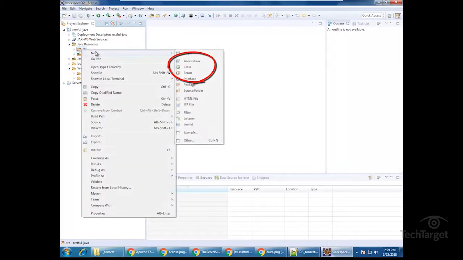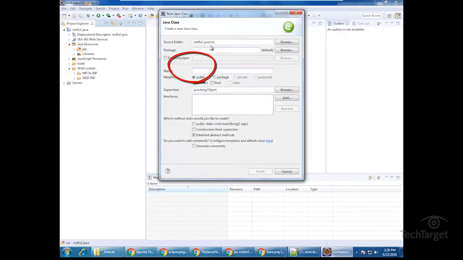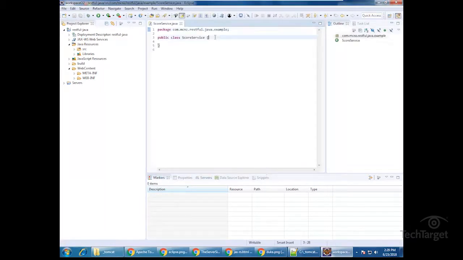And so the first thing I need to do is create a new class. I'm going to put this in the com.mcnz.restful.java example package, and I'm going to call this the ScoreService. And from here I'm simply going to click Finish. This ScoreService is going to keep track of the number of wins, losses, and ties that happen universally when people are playing a rock, paper, scissors application.